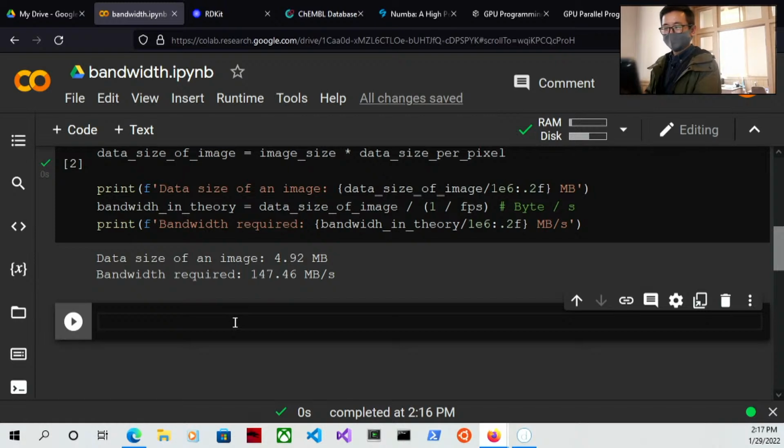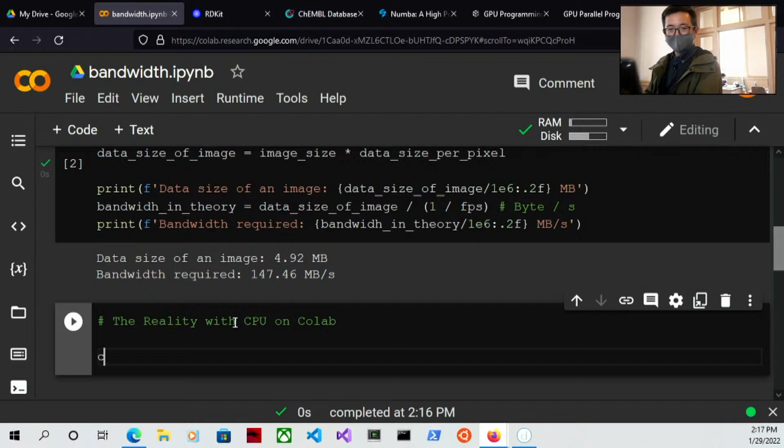Okay, thank you. So here we have the theory, and right now we go to the reality. We are going to see what the CPU in the Colab environment will do for bandwidth. So let's go through the reality with CPU on Colab. We are going to have the count of float data in the data, which will be channels multiplied by image size.